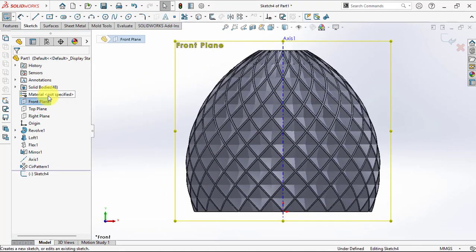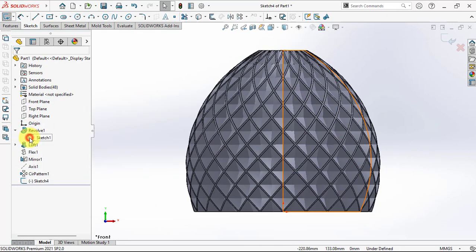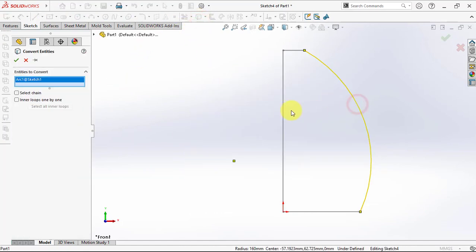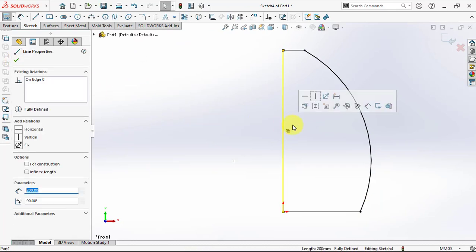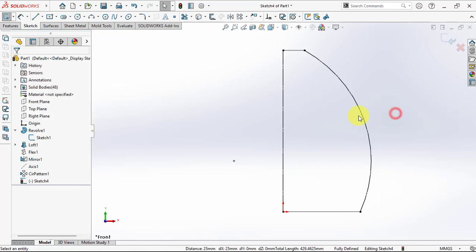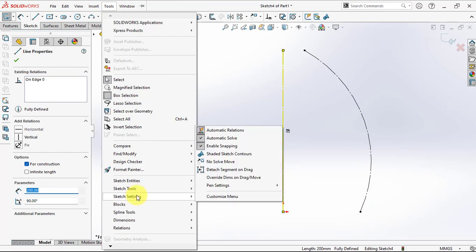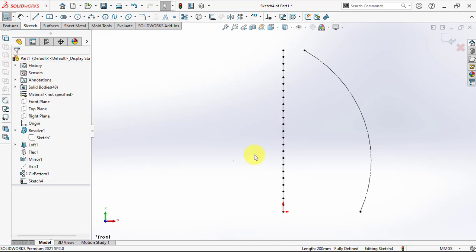From the front plane, choose sketch. Show sketch 1. Convert the arc and line. Change to construction geometry. Hide sketch 1. Edit the line to a segment line. Set to 24. The number is the same as the number of parts in the circular pattern command.